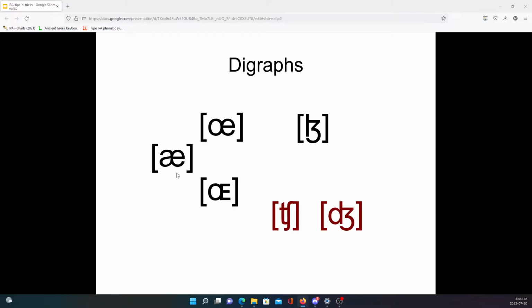Okay, so that's them. The AE digraph represents a sound that's between the one transcribed with the E or epsilon and the one transcribed with the A. So this is a near open front unrounded vowel, and it's between the epsilon, the open mid front unrounded vowel, and the regular lowercase a, the open front unrounded vowel.